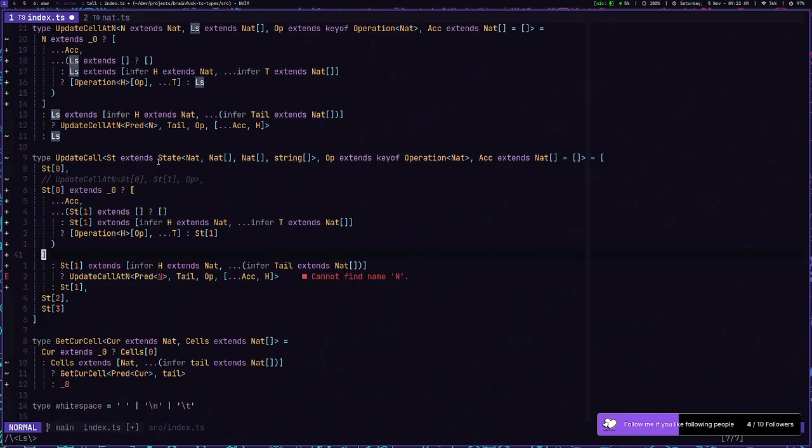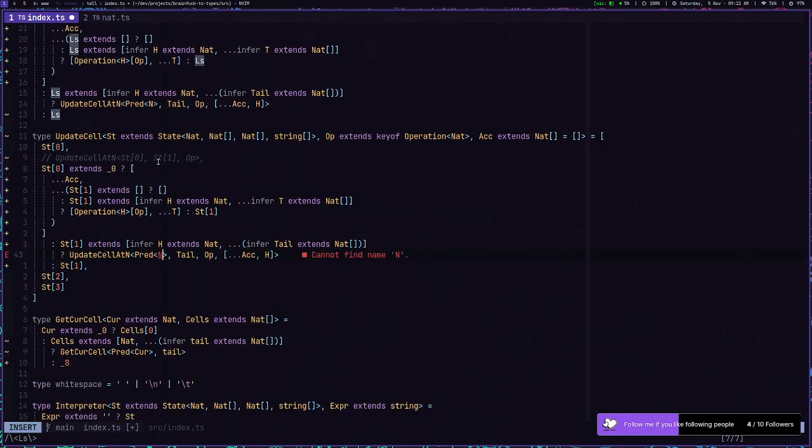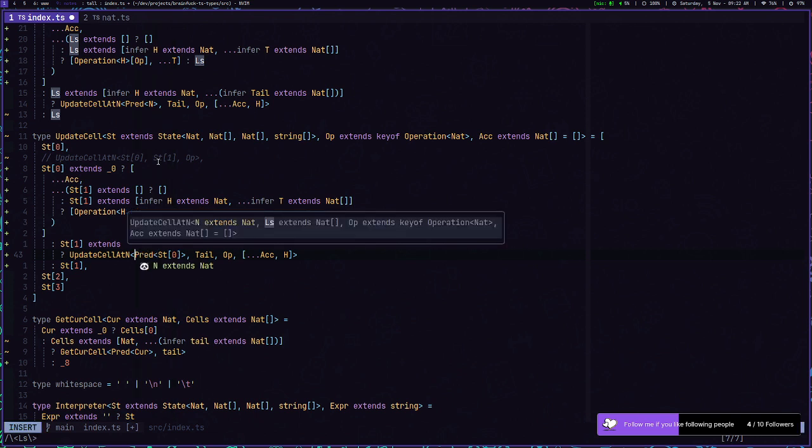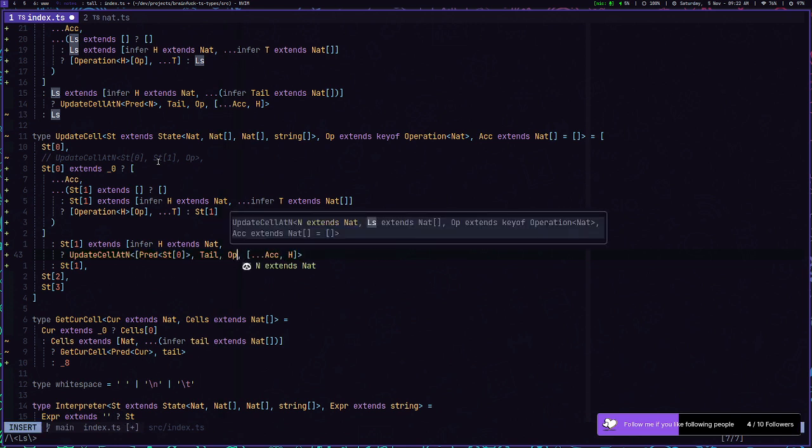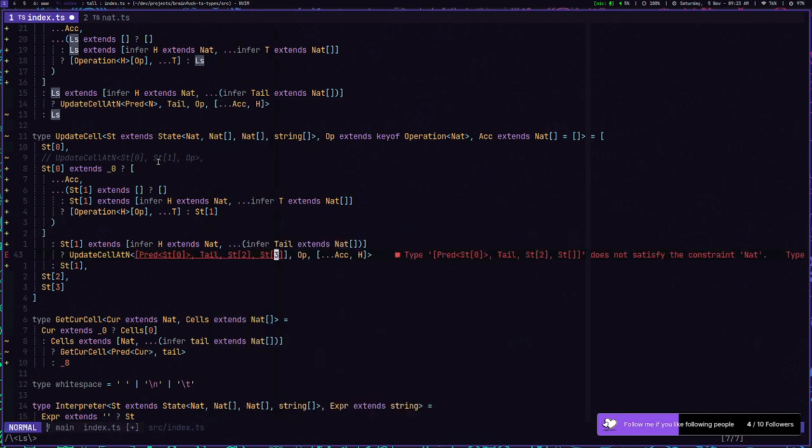Okay, so now we have to just change the recursive call. Yes, this becomes st0. This is the second one, st2 and st3. Is that it? I feel like that should be it. Update cell at, oh, right. It's update cell now.